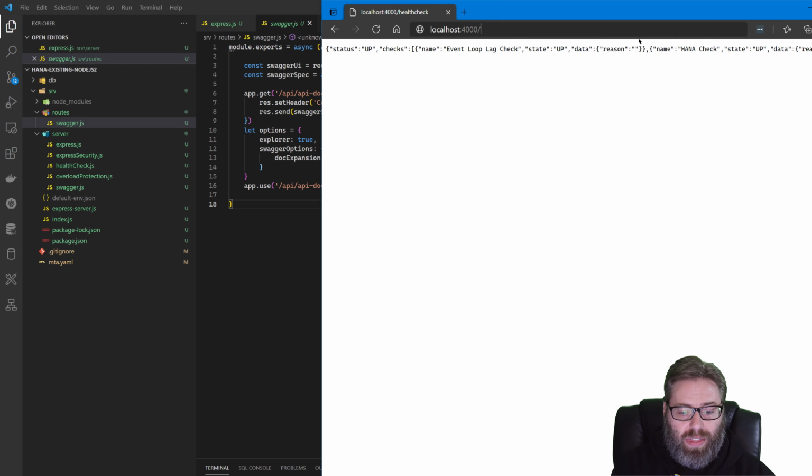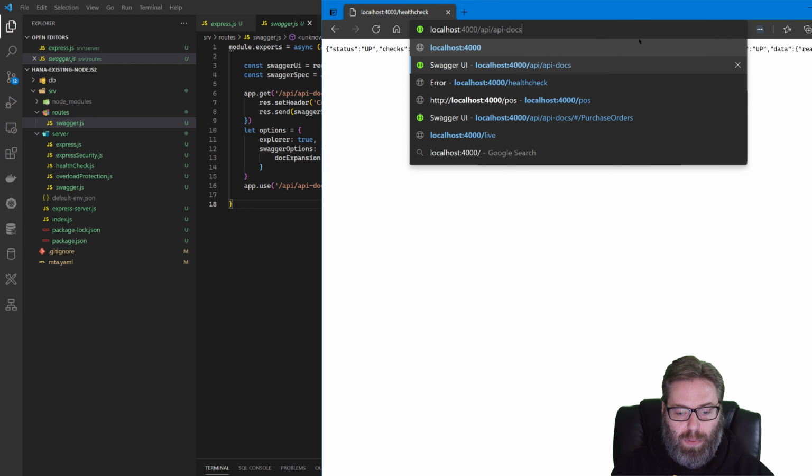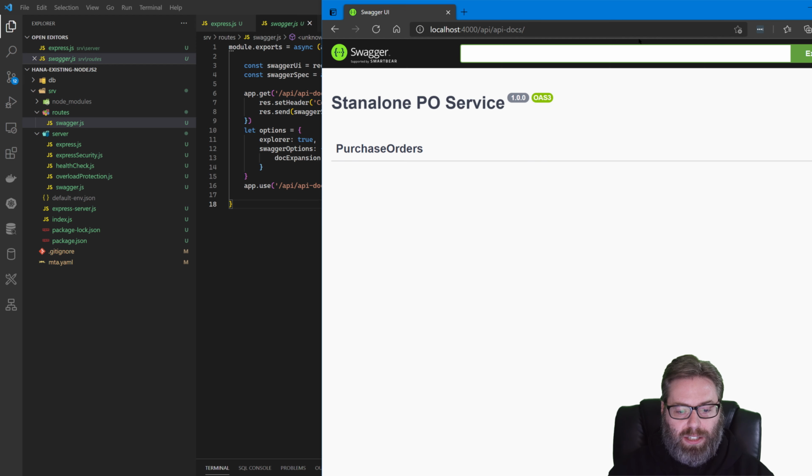Now, about the only other thing that's built into our service is we could go to API docs, and that will load the SwaggerUI, but we don't have anything in it yet. We haven't created any services. We don't have any RESTful endpoints. We've just got the framework of our service.